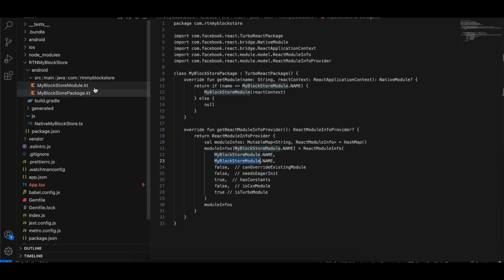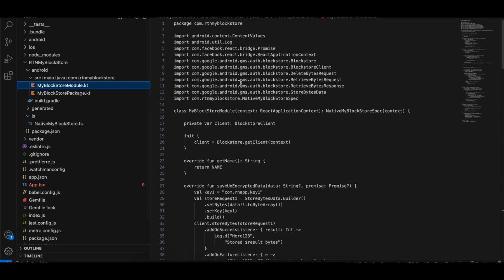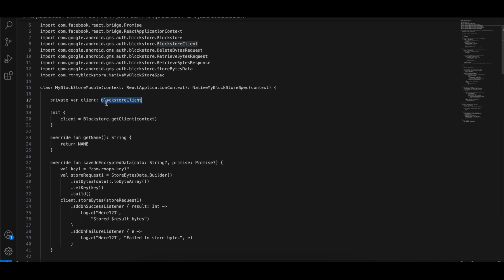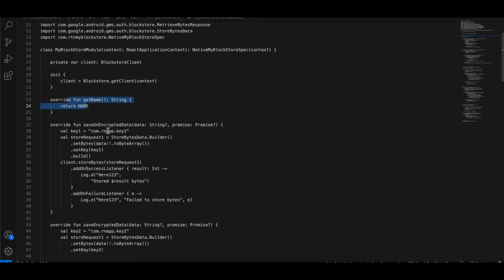Okay, once you are done, just create my block store module.kt, and here firstly we are initializing our client for block store. So in the init method we are initializing it, and we are returning the name over here. Okay, and we have overridden all the methods which we have defined in our TypeScript file.